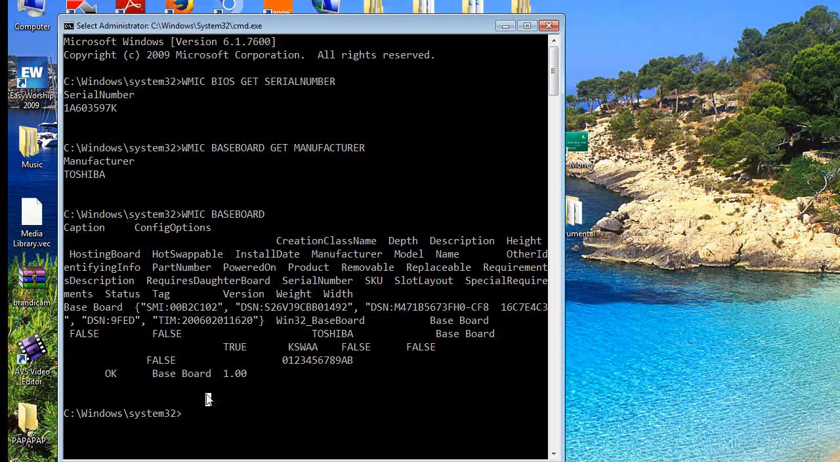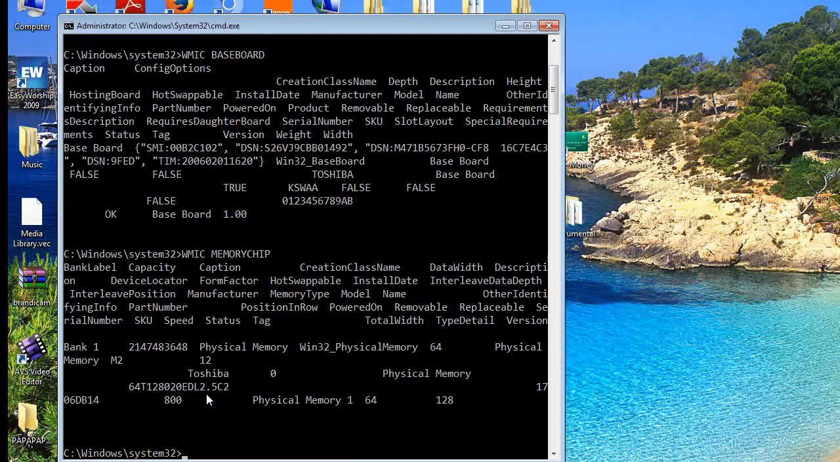So you go to RAM, WMIC memorychip, hit enter. There you go, have it. So you can say maybe WMIC memorychip get caption. WMIC memorychip get memorytype, WMIC memorychip get name. This is the command.